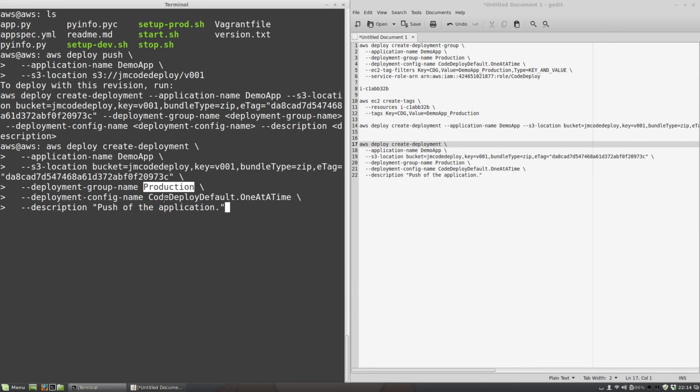And then finally, you're going to specify the config name, which remember is one at a time. Now, since there is only one instance in this deployment group, it's going to take that instance down, upgrade it, and then put it back up. So if there were more, it would just kind of roll through one at a time. There's other configurations that will let you take half the instances offline at once, or a third of them, or whatever, to kind of push a little faster if it's thousands of machines. But since it's only one, we'll just do one at a time. And then just a description of what this deployment is about. So this is the first push of the application.